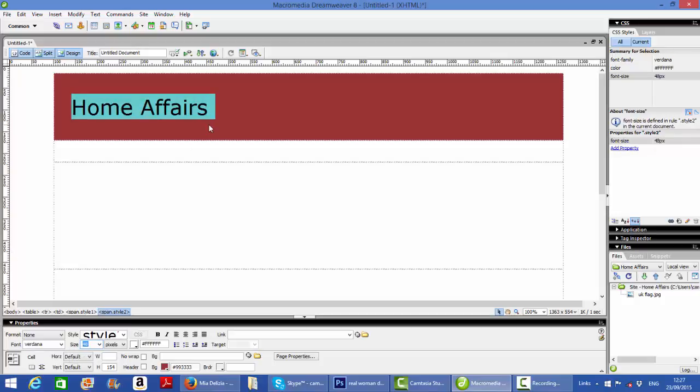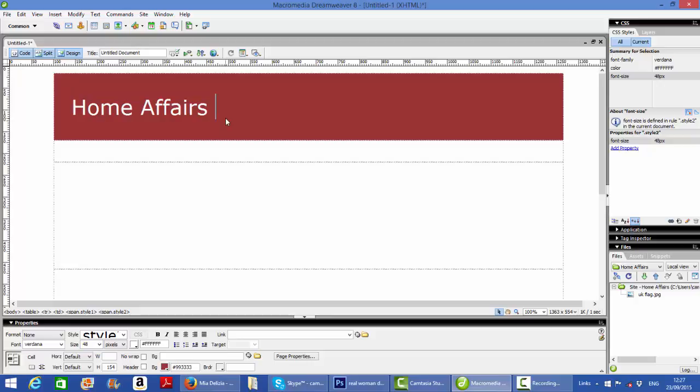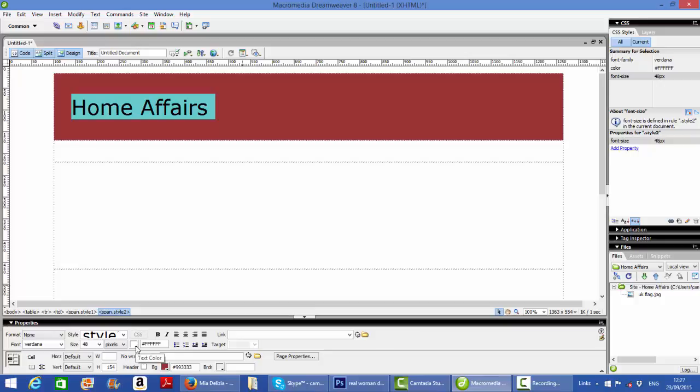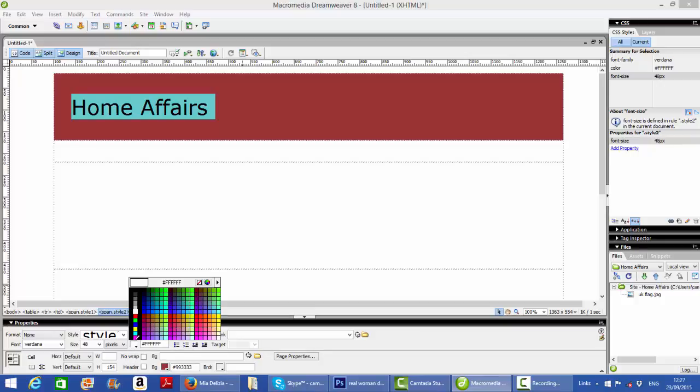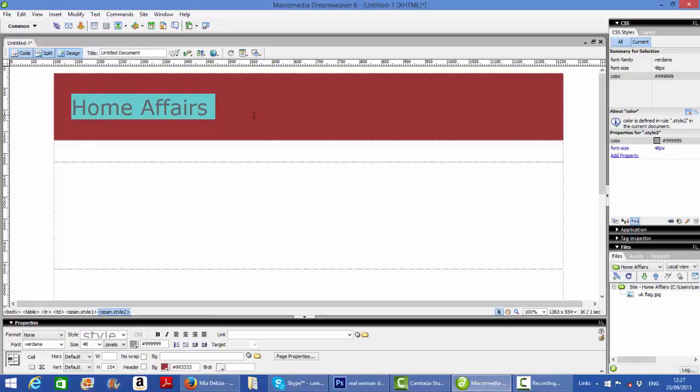Yeah, that's Home Affairs. I hope you are getting what I'm doing right now. Home Affairs is the name of the website, and maybe I don't want white. I want something like an off-white. So if you want to change the color of the text, just scroll down here and choose whatever color you want. I think I prefer this color. I don't want it to be too contrasting.